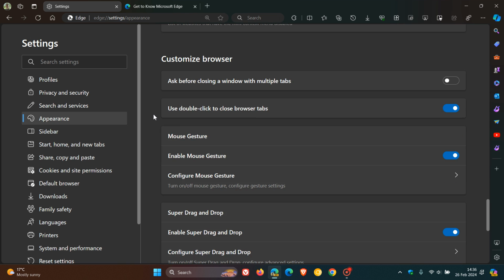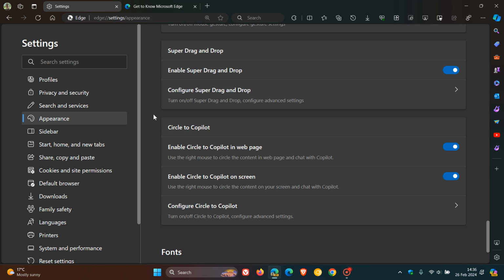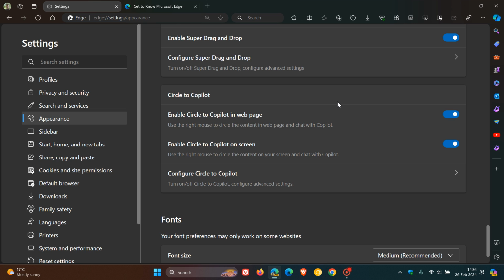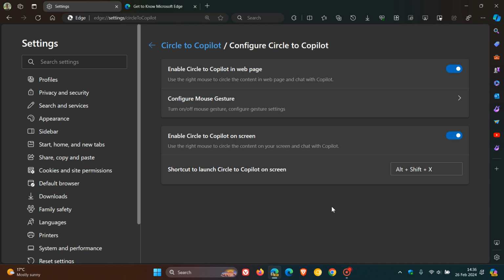But nonetheless, if we scroll down quite a bit to the bottom of the page, here we get Circle to Copilot. And just to show you hands-on how this will all work, because I didn't get it to work in the previous video, so I just want to keep you guys posted. So obviously, you need to make sure that enable Circle to Copilot in web page and on screen are enabled. And here's where you can configure Circle to Copilot.